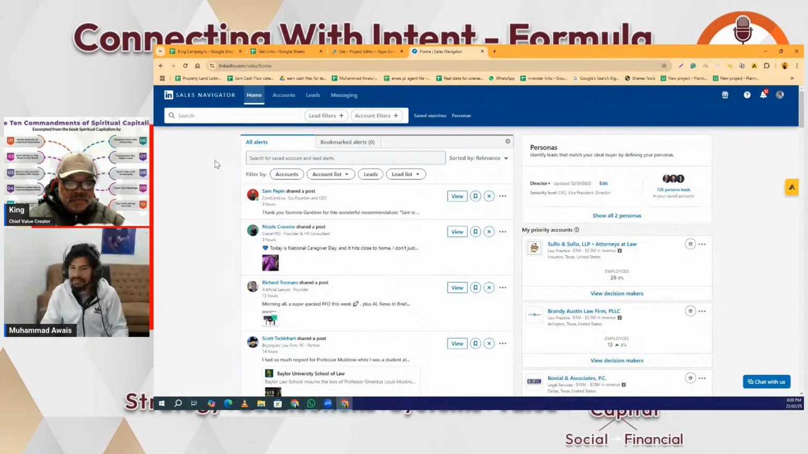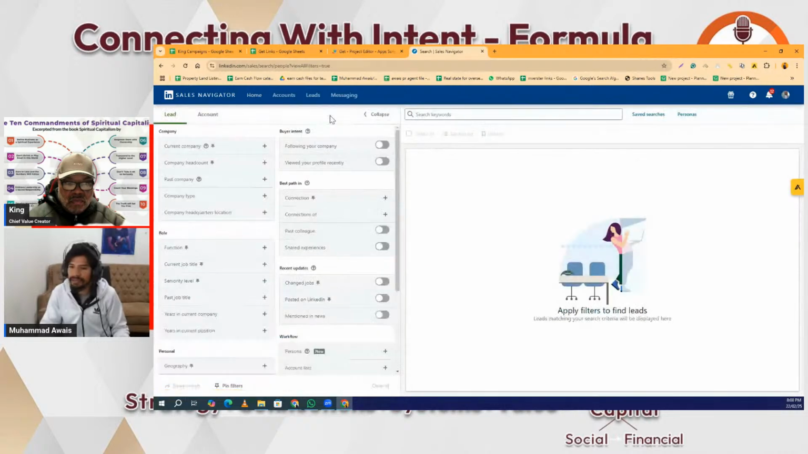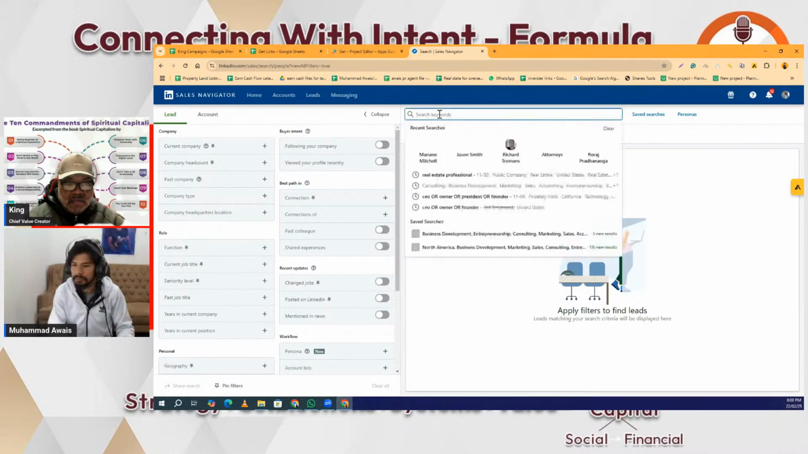Great. When you purchase Sales Navigator, you are going to see the dashboard like this. And first of all, you have to click on lead filters here to find your target audience. So let's start finding King's target audience. King, what are the keywords you want to search for, and who is your target audience?